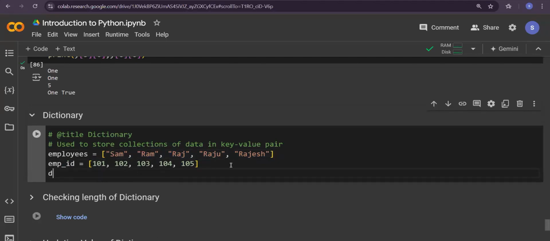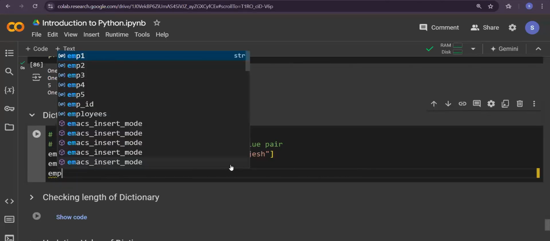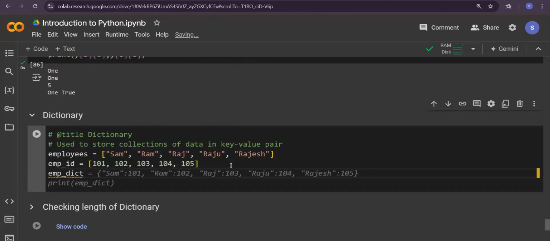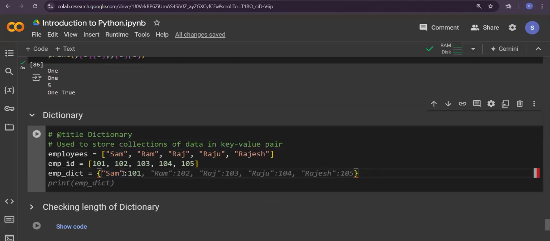So let us write a dictionary data type called as employee, where the dictionary, EMP underscore DICT, employee dictionary, is equal to, here comes a dictionary where we use flower brackets to open and close. Now let's write the first element, that is called Sam. And I told you this is a key value pair. So we have written the key. Now we are writing the value for it. So the value for it is written with the help of a colon and 101. Now Sam is associated with this 101.